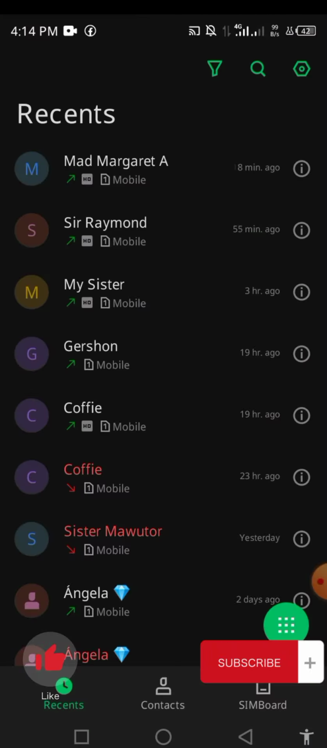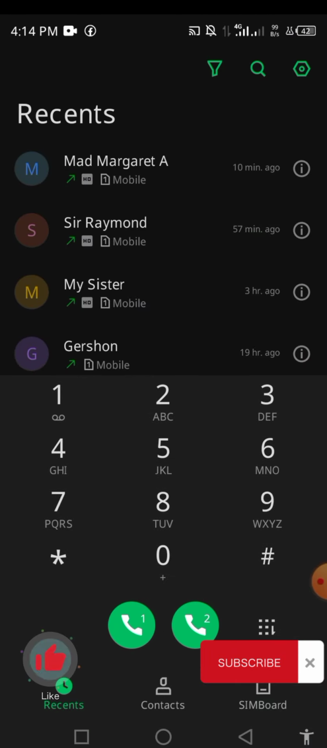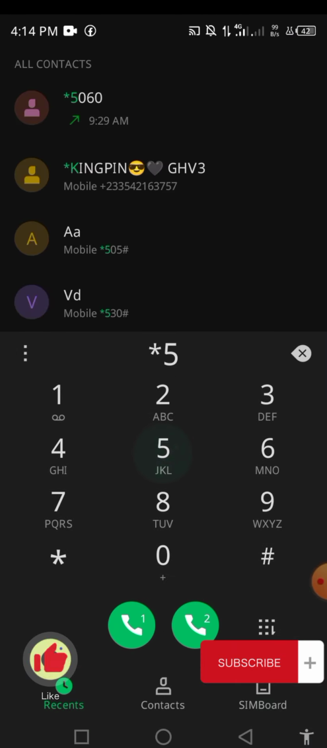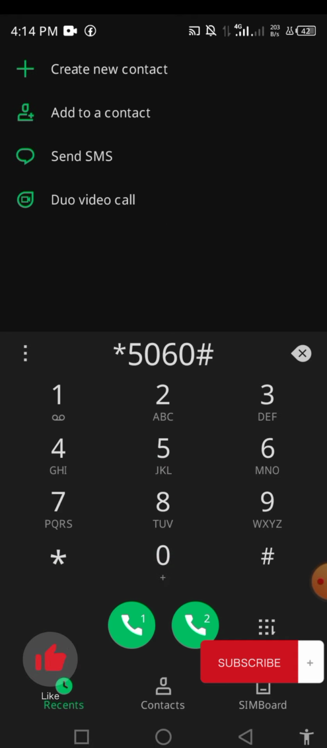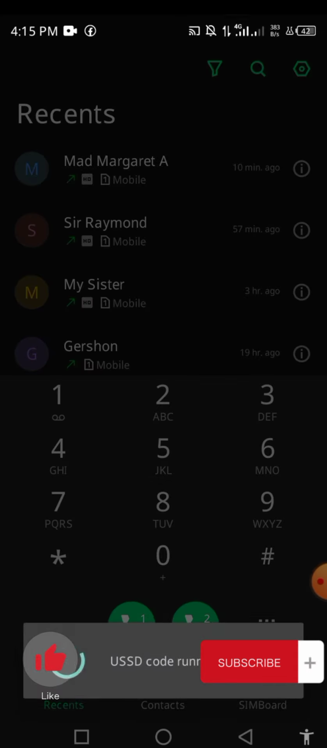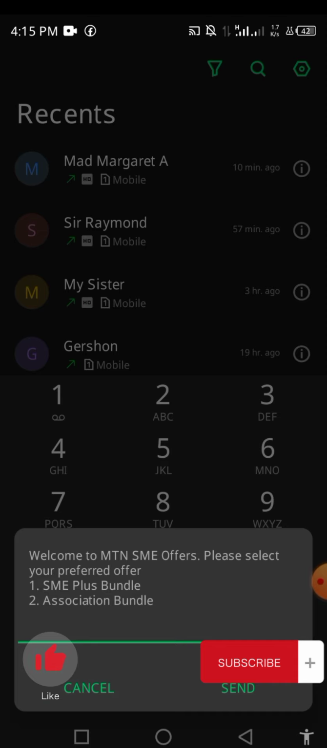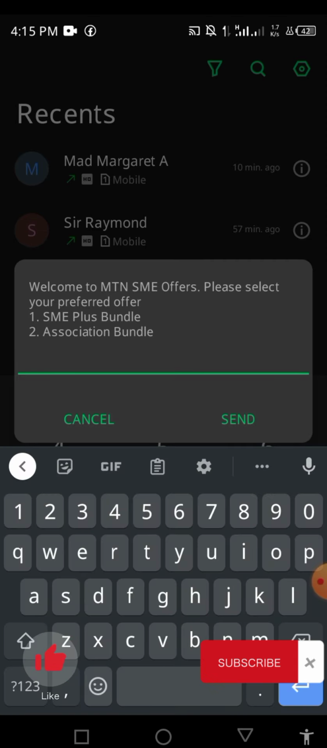So you go to your phone dialer and then you dial this code *5060# and then you select the SIM that you have MTN on. In my case, SIM 1. Now there we have two options. You have the SME Plus bundle and you also have the association bundle. I'll take the first one.